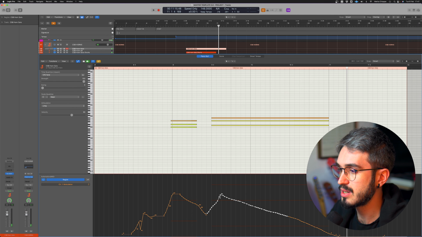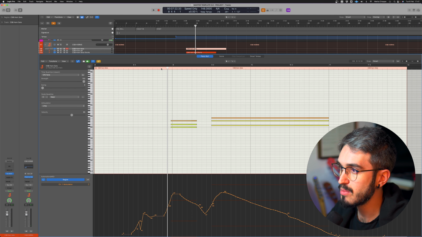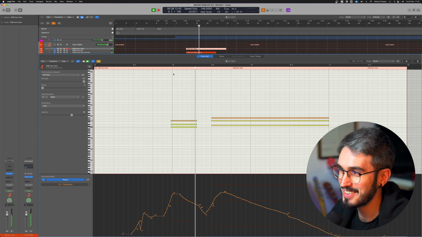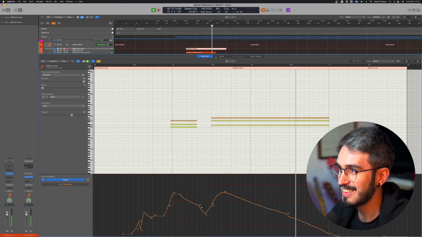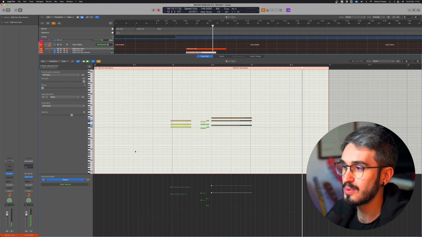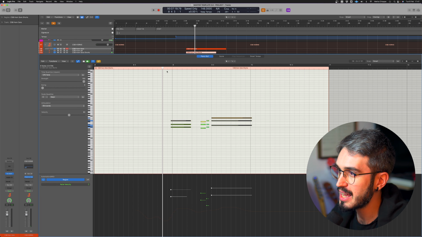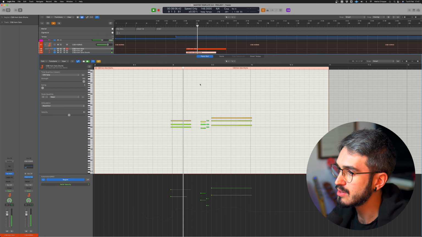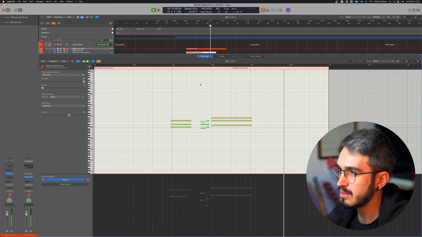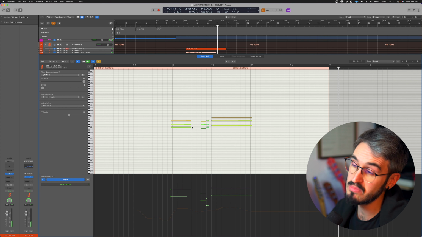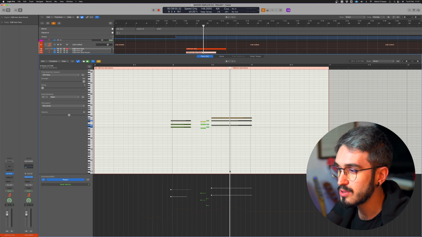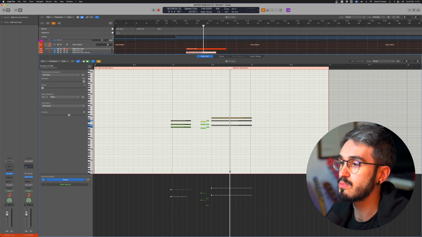Maybe that second one could come up a little bit. And this is why making mockups takes forever. Yes, maybe just lower the dynamics of these two a little bit, make them blend to that second region. Yes, I'm reasonably satisfied.